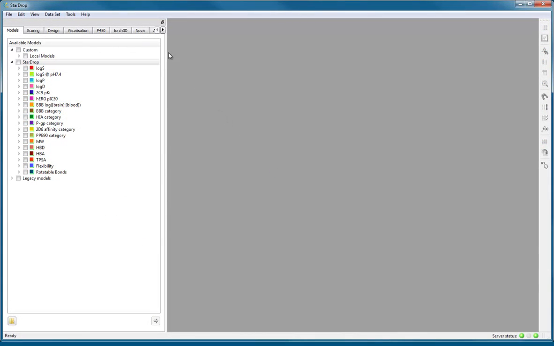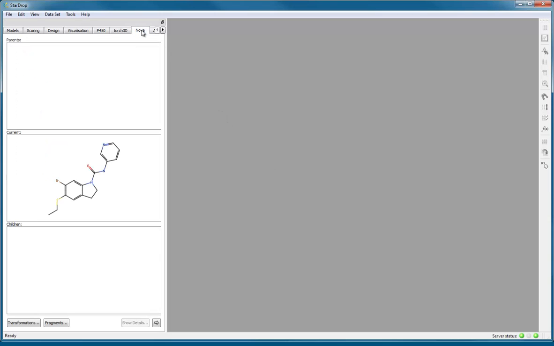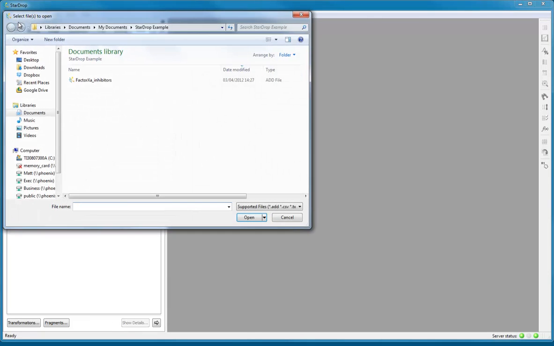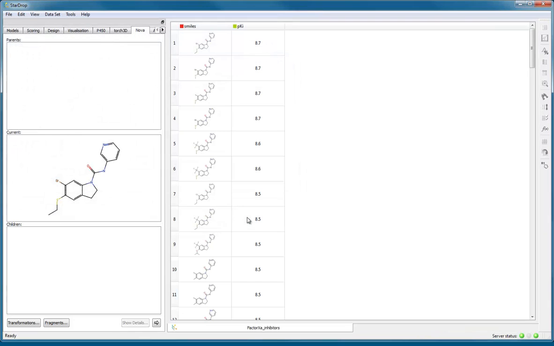First, go to the Nova tab. Then, load the accompanying example file, Factor 10A Inhibitors. This dataset contains a series of compounds with experimentally measured potency against the Factor 10A target. First, we'll perform an R group decomposition of this series to generate some groups to substitute on a new scaffold.